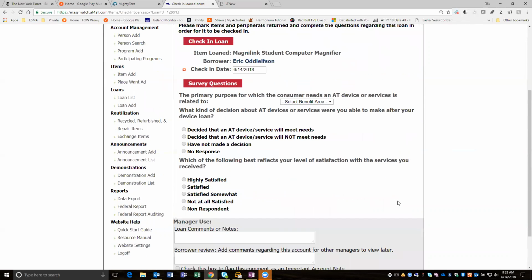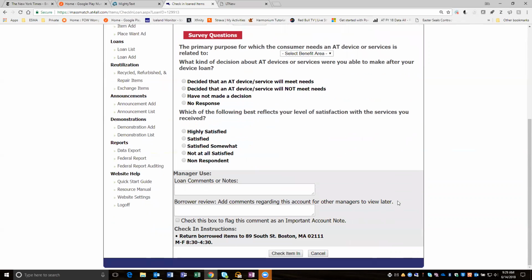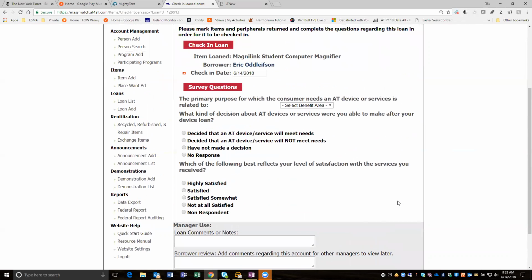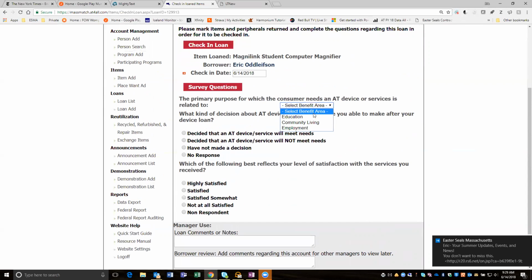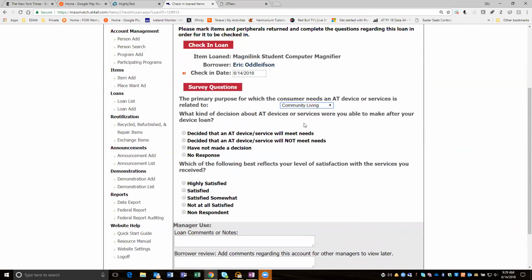Now, there's a few questions that you have to get answered when someone's returning a loan. First, I need to select the benefit area from the drop-down lists: is it education, community living, or employment? And then, what kind of decision about AT devices or services were you able to make after your loan? I was able to figure out that it does meet my needs, does not, or have not made a decision.